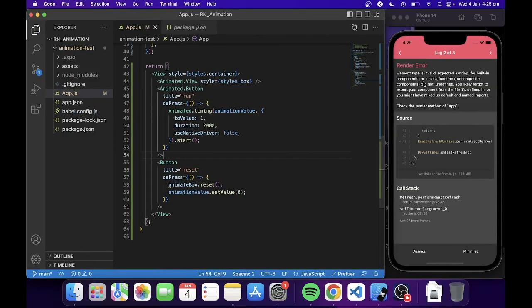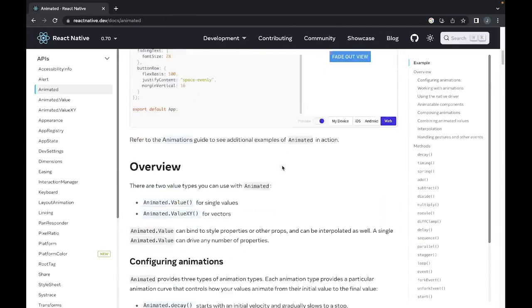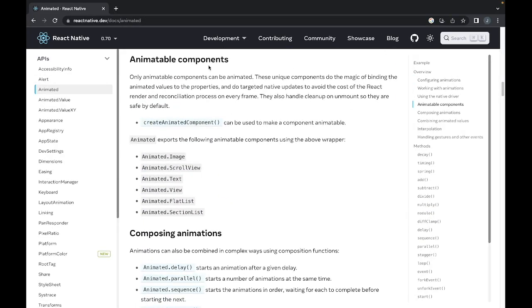Here's another really big one. We've got another render error, element type is invalid, blah, blah, blah. The issue here is that we've tried to animate a button, and there are actually only certain components which can be animated. A problem that a lot of people run into is that they'll try and animate a pressable component or like a touchable opacity component or something like that, and it will throw a big error. There are only a select few components which can be rendered, and you can see them here in the documentation. Images, scroll views, text, view, flat list, section list. These are the only things that we can actually directly apply animations to.